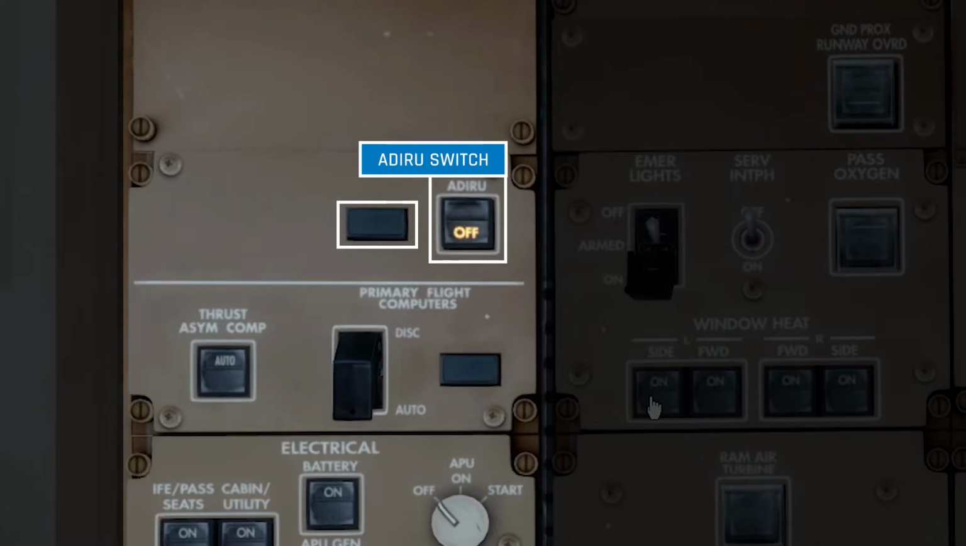The bottom half will indicate if there's an issue with the system associated with the switch. For example, right now the ADIRU switch is indicating that the system is off. Now if we press the switch, the top portion is now telling us that the switch is on and the off light has disappeared. Generally speaking, if you look at the overhead panel and see a yellow light, that indicates a problem. Now in this video, the aircraft is sat on the ground with the engine switched off, so there will be lots of warning lights, which is normal and it's to be expected when the engines are switched off.